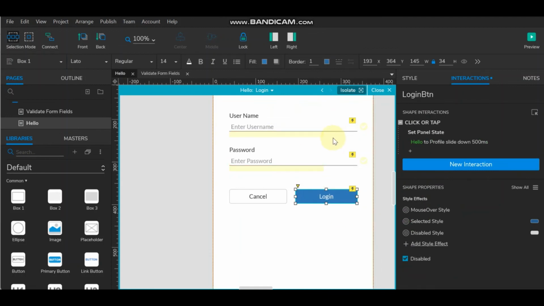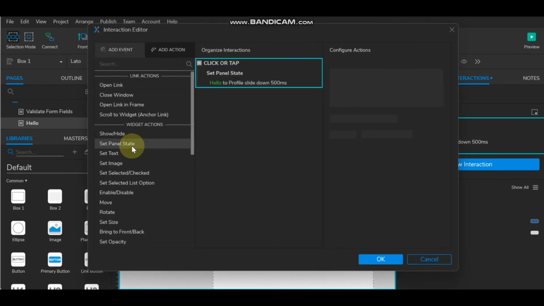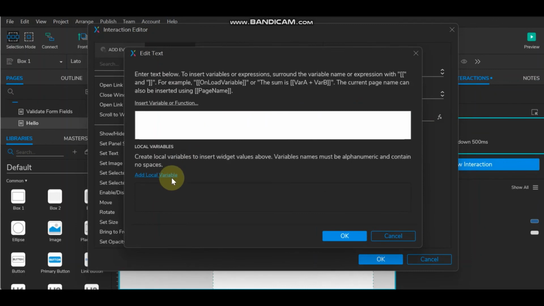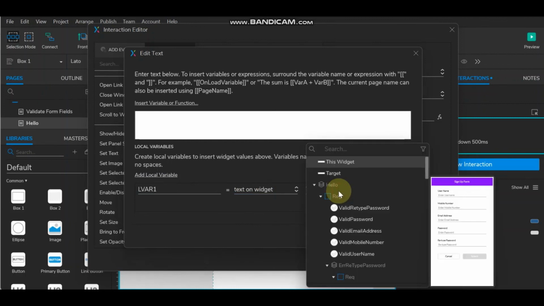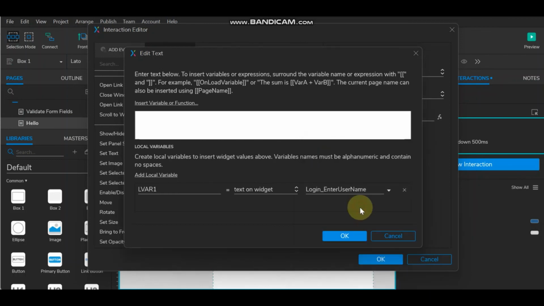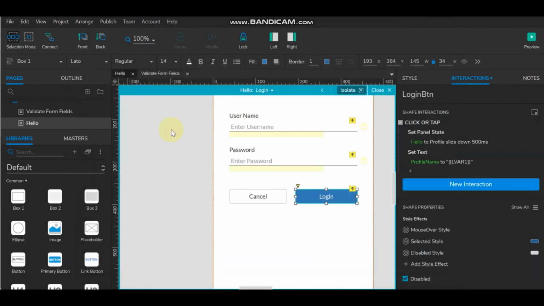So what we'll do is, enter username, login into username, and this login. So we need to add this set text. Okay. So set text on the profile name, and the value will take it from the login. So here we'll add the local variable text on a visit login. So login username, and this is lvr1, just for local variable we have added here. Okay, fine. So it will take this username to the profile page.